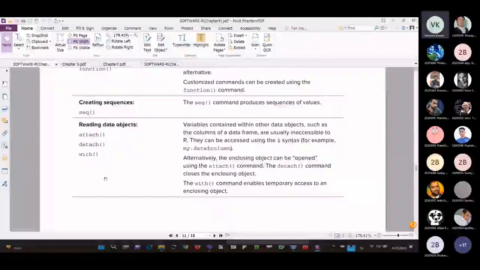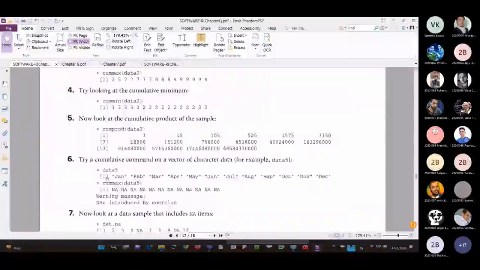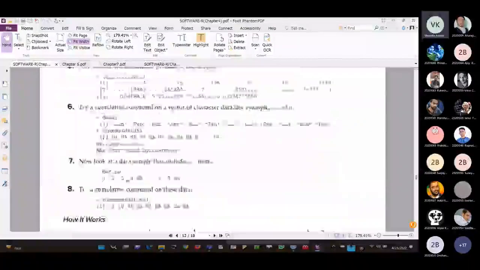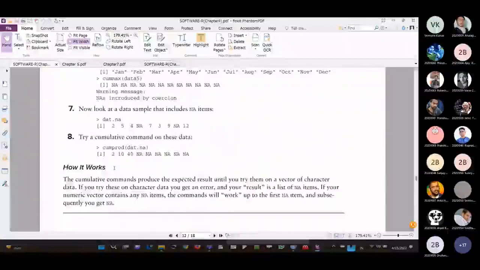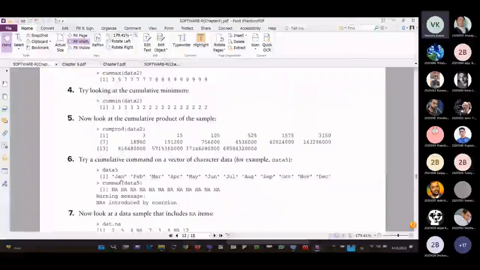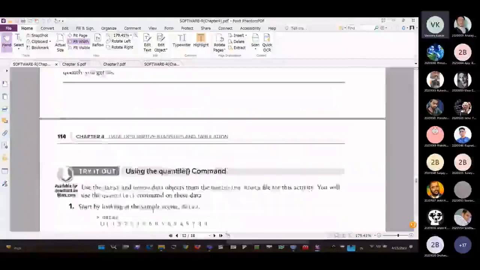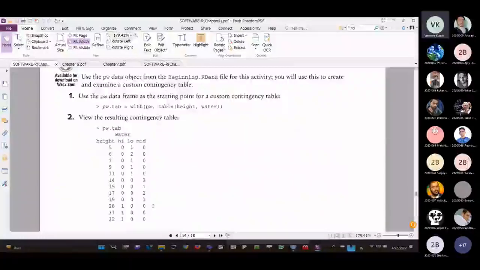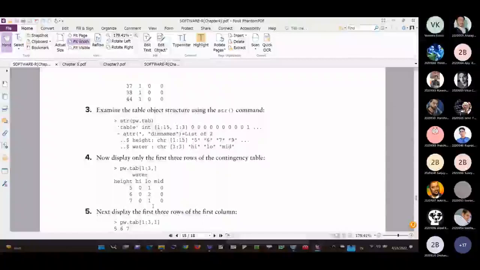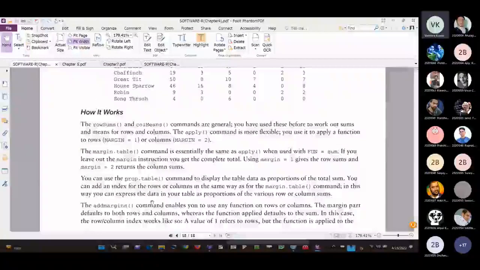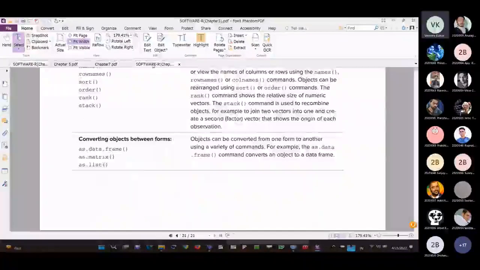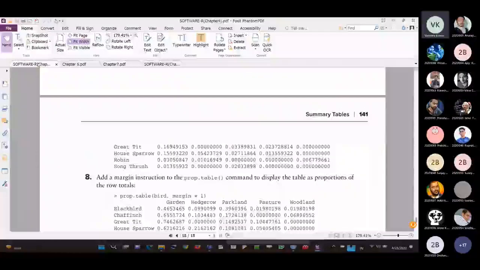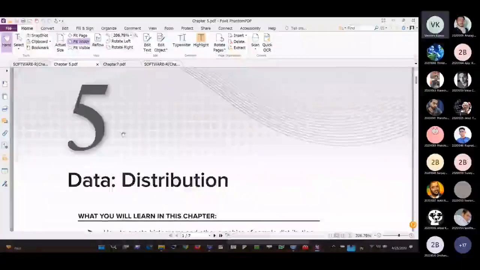Attach, detach, I told you already. So these are the try-it-out sections. You can just see them and then practice. Most of the things I have covered, I have given to you for practicals. So you can practice them and you will know what is to be done. I think this was chapter number 4, or chapter 5. It was chapter 4.